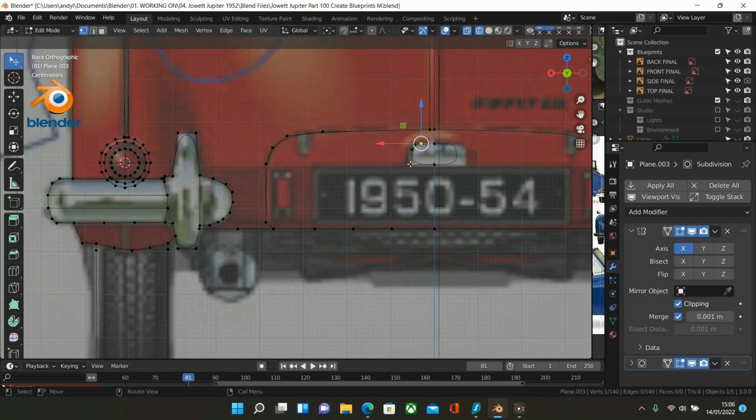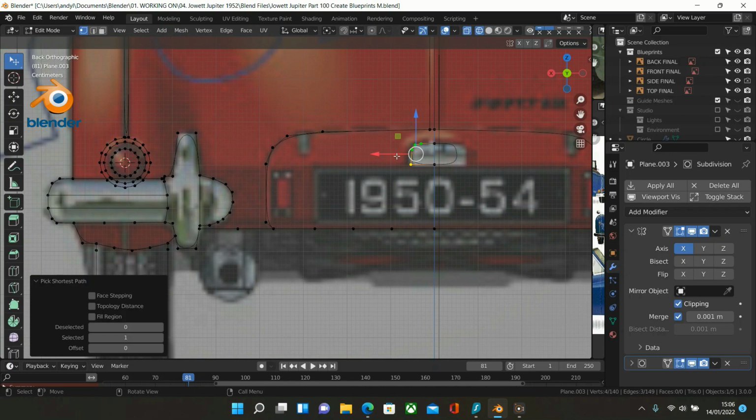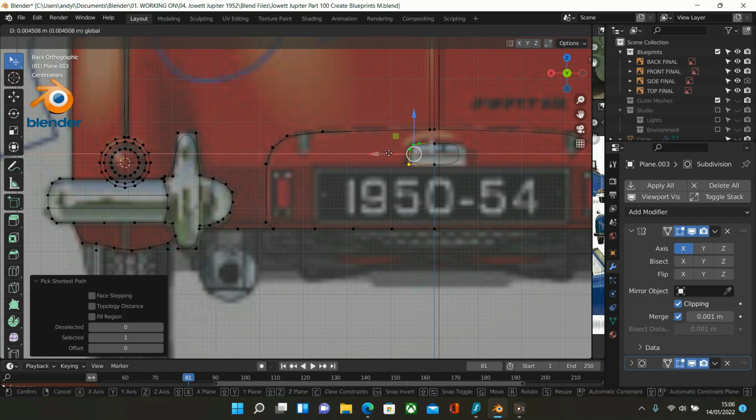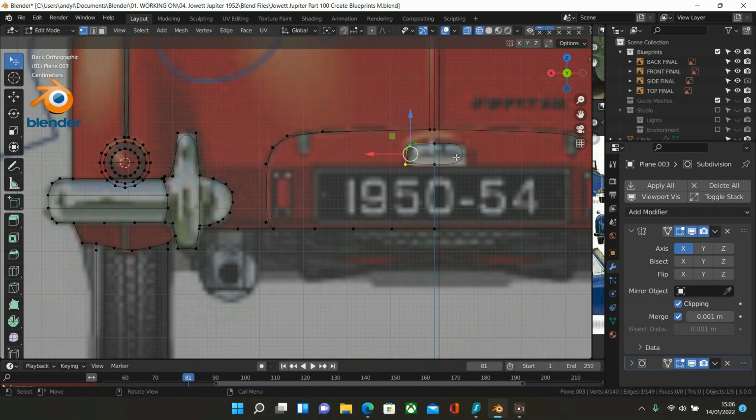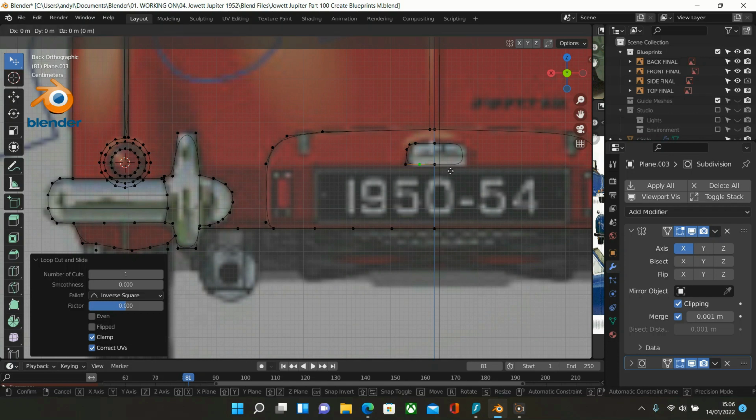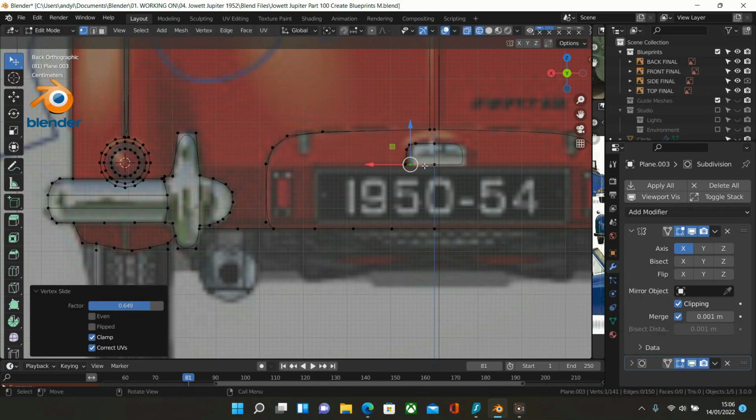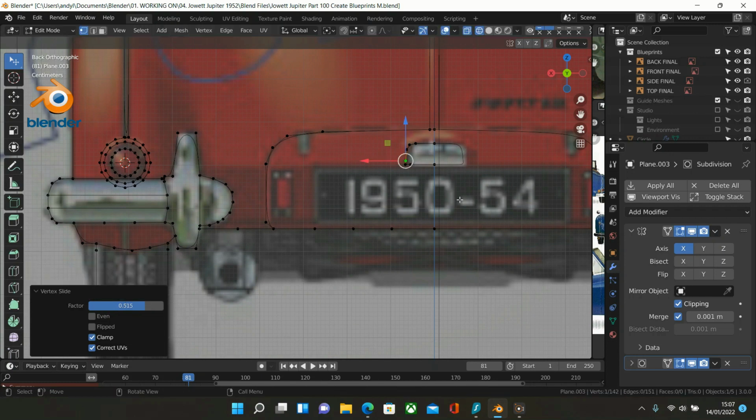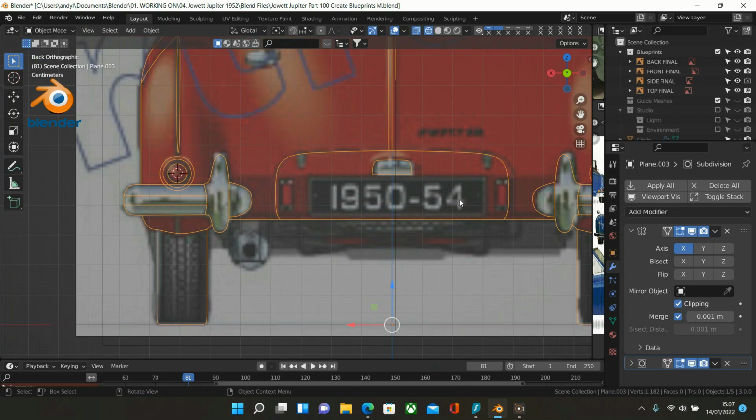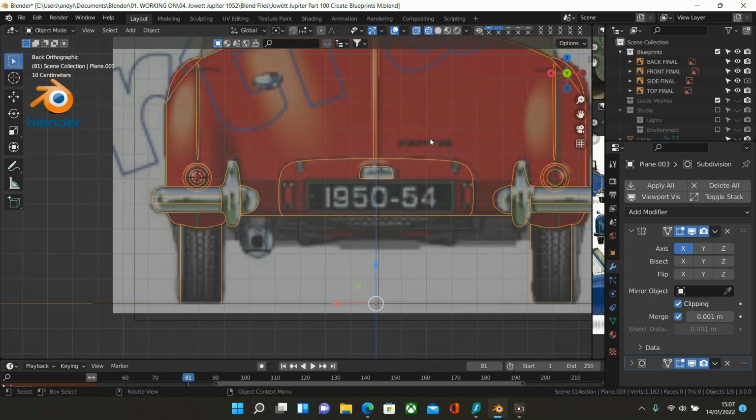Grab these four. Just move them out on the X a bit to get that one in here, press G twice, bring it close to the edge, another one here, press G twice, bring it down. That's looking pretty good now. We'll do this in a separate time.